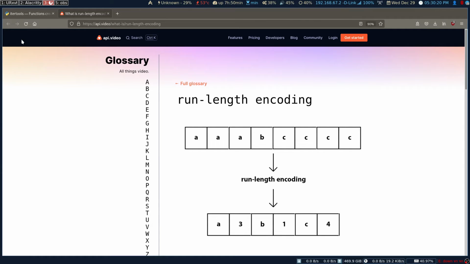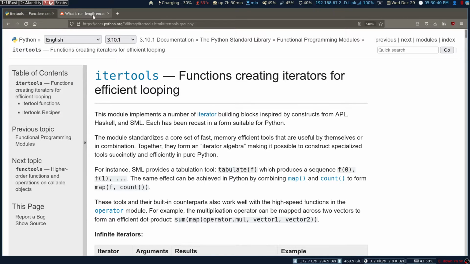I've been working on different projects and came across one particular problem, and I was able to solve it by using the itertools library, and it's actually run length encoding. So we can implement run length encoding using the itertools library in just 2 lines.